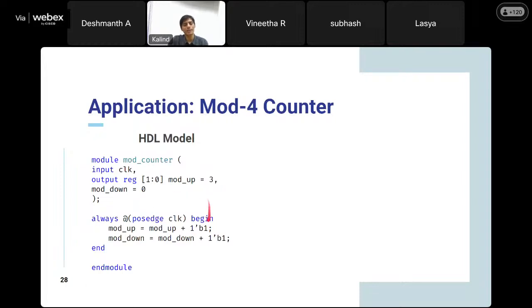Pardon us for the typo in this particular slide. In the case of mod down, it should be minus over here because it has to count downwards, right? But there is a typo in just the slide. In the case of synthesis and the netlist view that we'll see in the later slides, the code was written correctly. You can trust me on that for now. So this is the behavioral modeling style of writing a simple mod 4 counter.